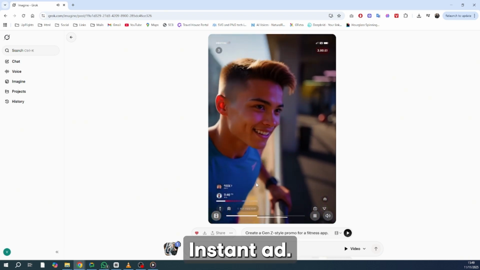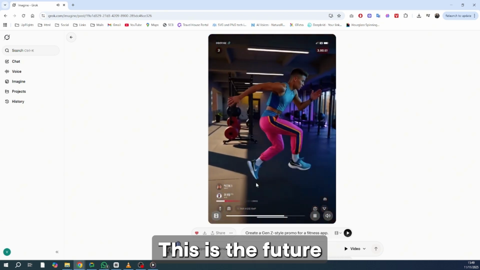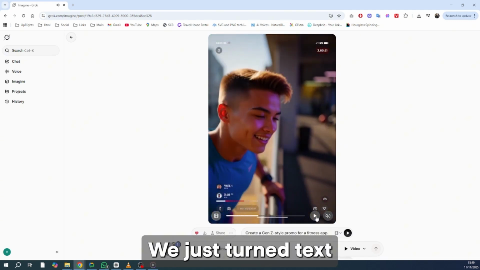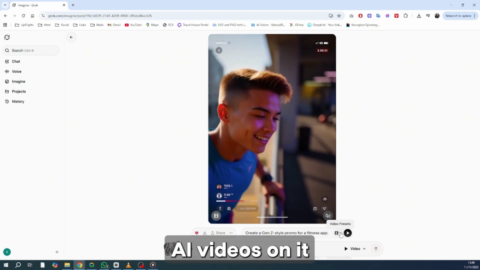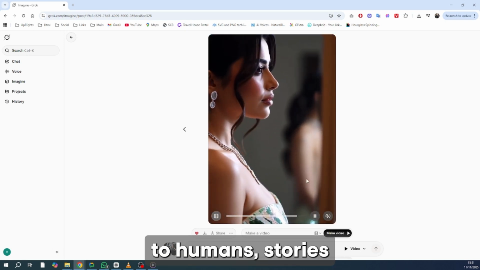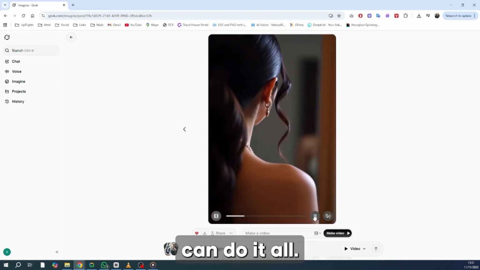Boom! Instant ad, no camera required. This is the future of digital marketing. So there you go. We just turned text into full-on AI videos with free Grok AI. From monsters to humans, stories to ads, this tool can do it all.